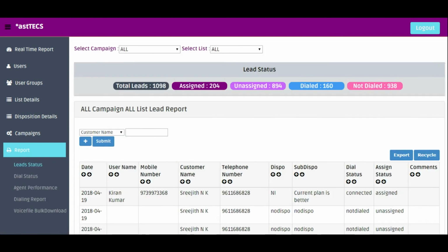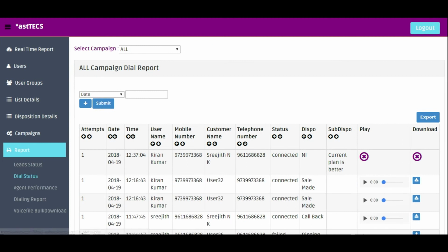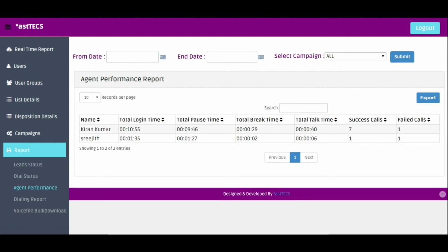Another main attraction of MCTel is its capability of generating call reports, agent reports, lead reports, call recordings, etc. This makes the contact center admin's job so easy.